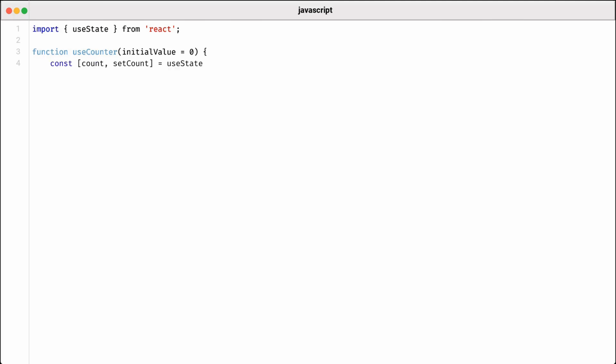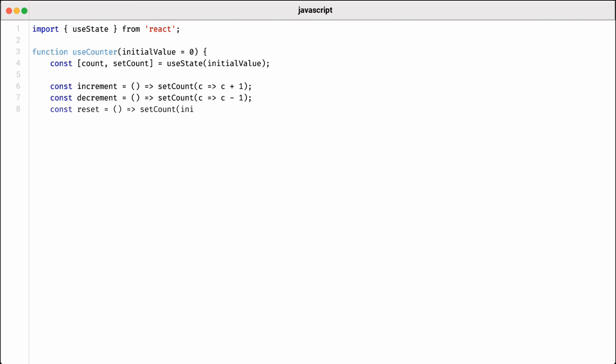Now let's take a look at how we can create a custom hook called useCounter to manage a simple counter in our React application. In this hook, we utilize the useState hook to maintain a state variable called count, which initializes at a default value of 0 or any value provided by the user.